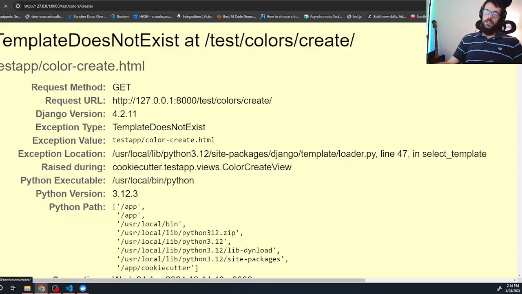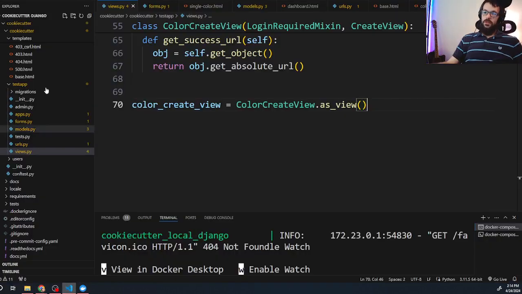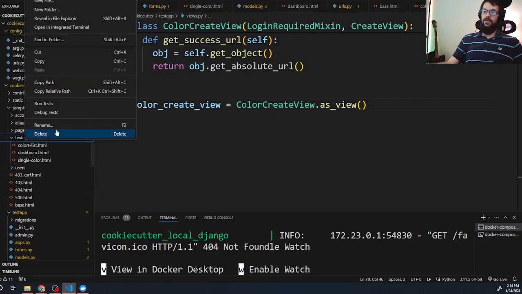If I click create color, it's going to take me to template not found. So I need to go create the template. You can kind of see a pattern, right? It doesn't matter if I'm doing create, retrieve, update, destroy, list. Either way, first we have the model that we're working with. We have to create the model. We have to migrate it. And then we're creating views. We have to make those views have URLs, and then we have to have templates. Boom, boom, boom. It's a four-step process. Models, views, URLs, and templates.